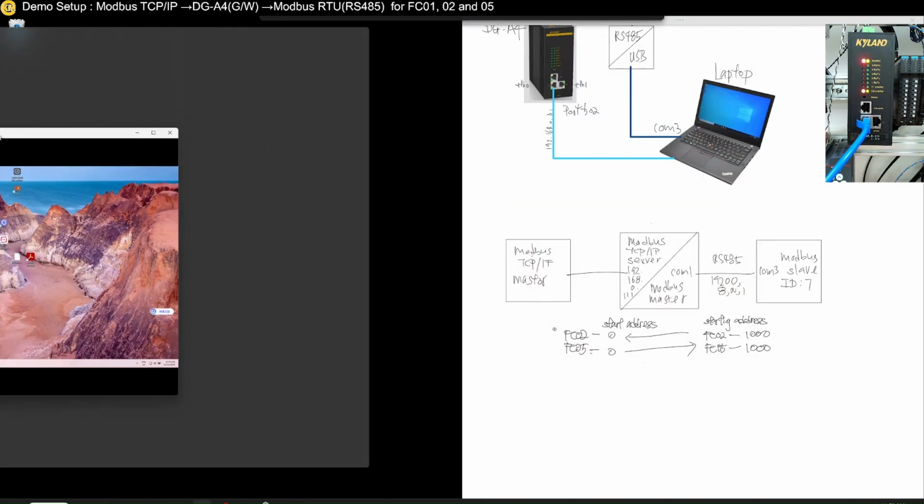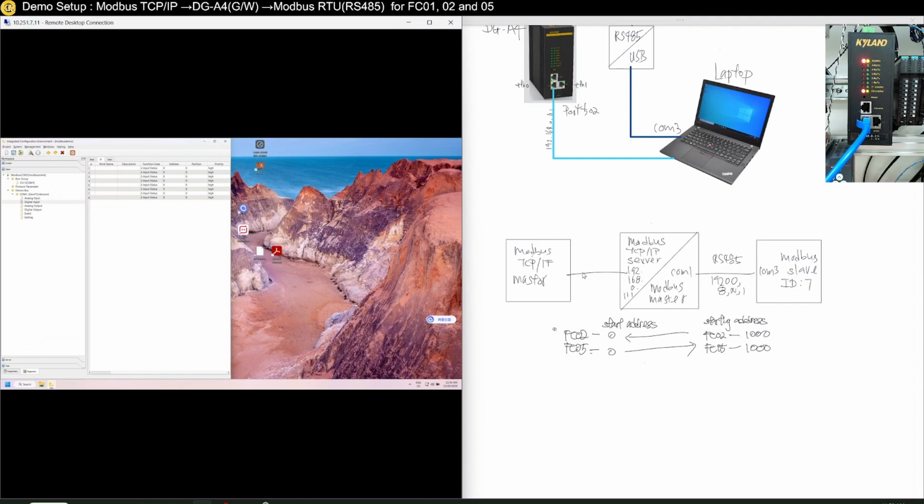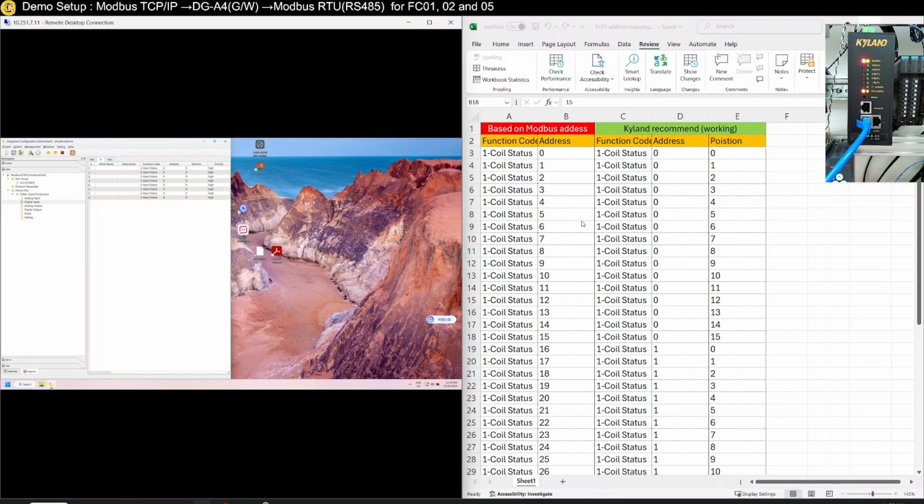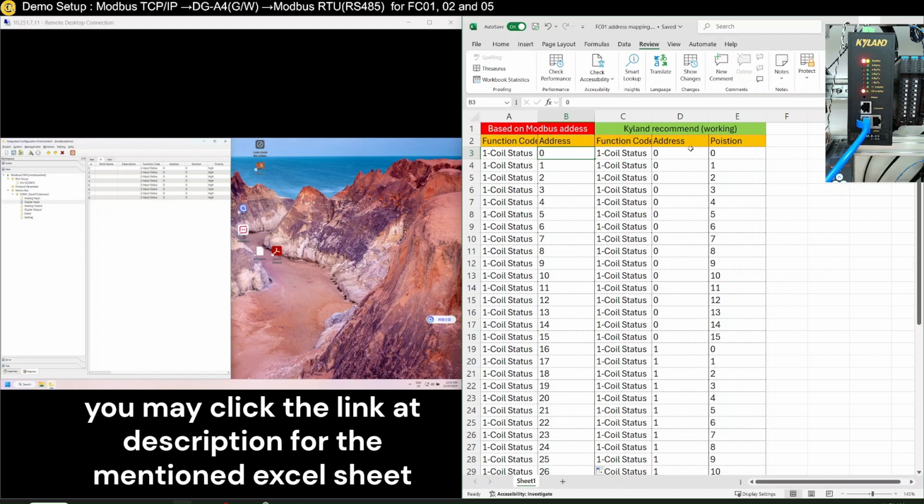Okay, maybe I need to put this in this. Okay, and it's in this manner of this address. So whether it is a coil or the input status, this is the actual Modbus address standard. But instead of putting 0, the Keylearn has its own recommended way to map this address.